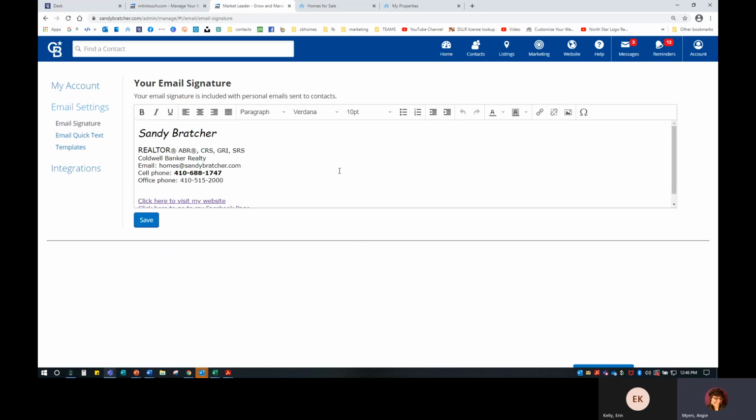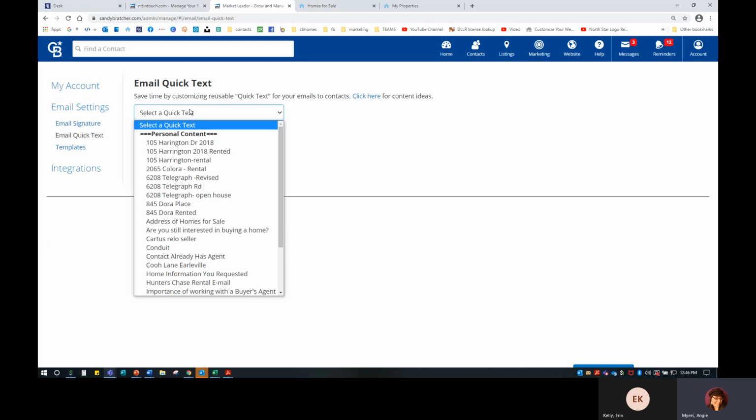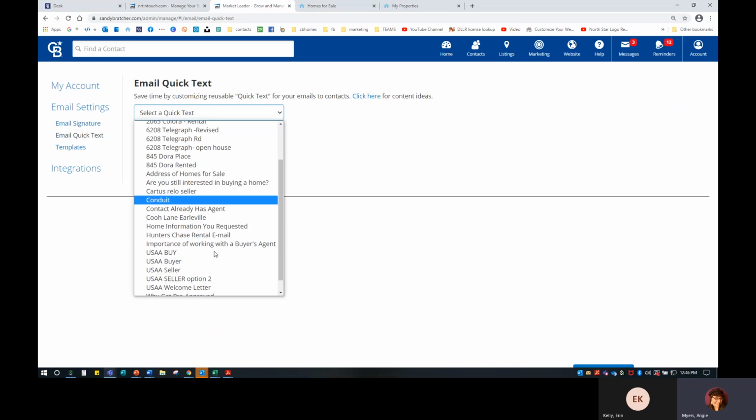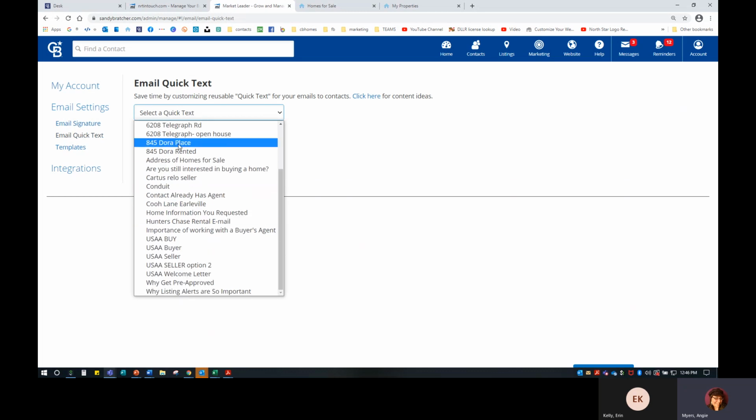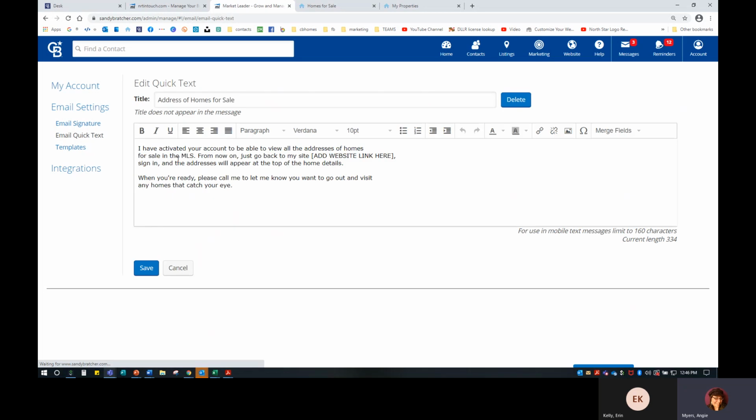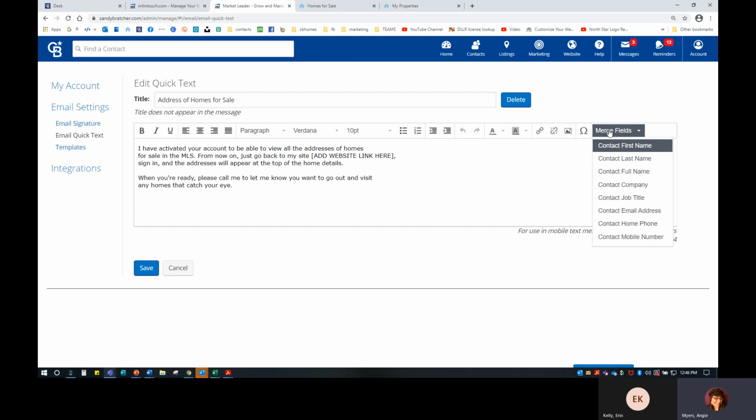I know we're kind of over time, but this is where you're going to have your email signature. Make sure that it's compliant. You have your name, you have your title, your office phone number is required. Email quick text. You can go through and you'll see Sandy has added a lot of quick text. So this is awesome. So she's added some text that she can then go, she's emailing and she can hit the merge fields button and she can add some information to her email without having to type all of this out.